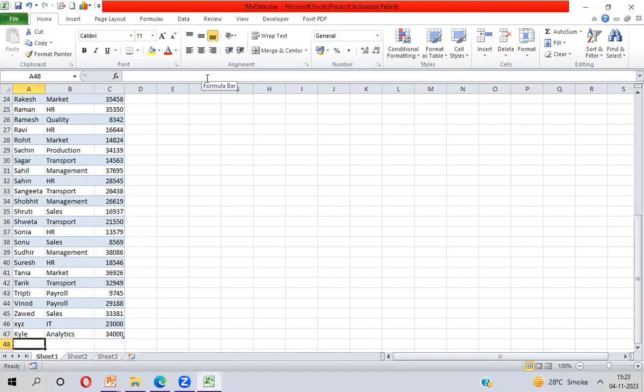So now you can see data is refreshed. Now it's reflecting in your data sets.